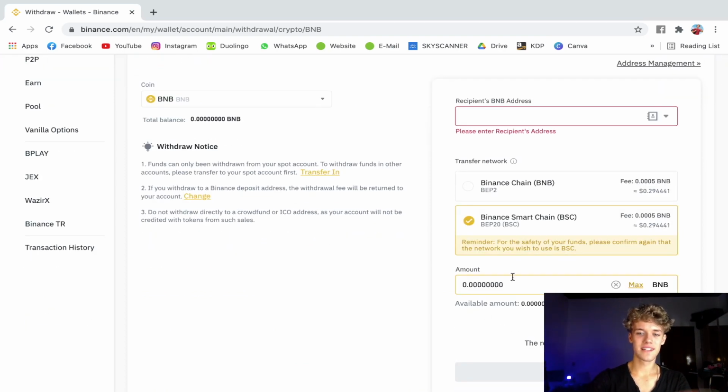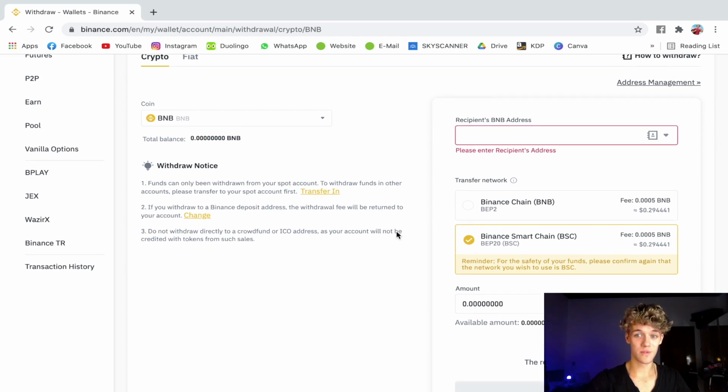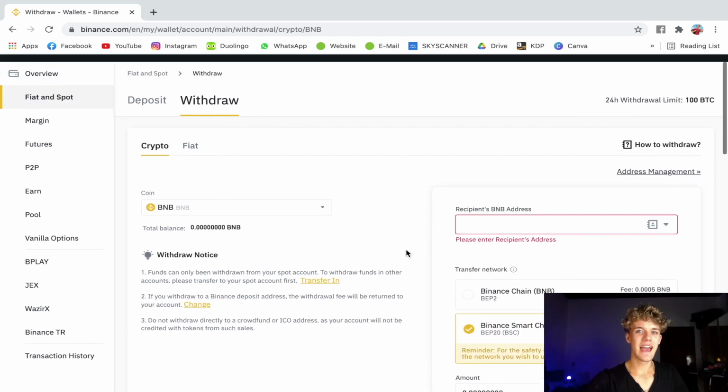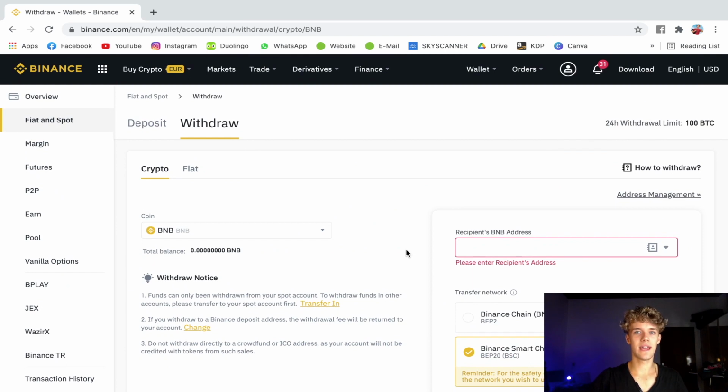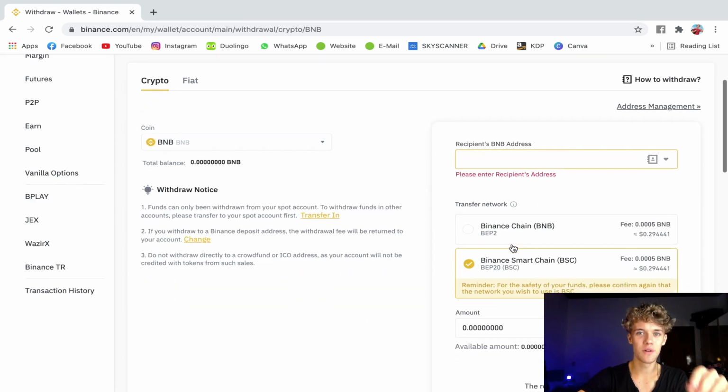Then you can just click max or however much you want to withdraw, and you hit submit. It will come to your Trust wallet, and if you paste in the address correctly, it will automatically be in Smartchain on your Trust wallet, so you can immediately go ahead and swap it to other tokens if you want to.